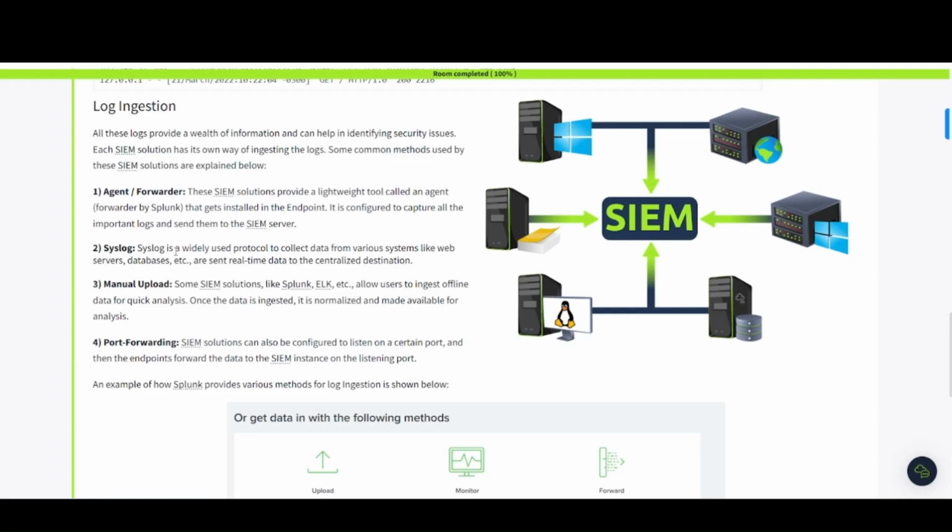Number 2, syslog. Syslog is a widely used protocol to collect data from various systems like web servers, databases, etc. It says they are sent in real time to the centralized destination. Number 3, manual upload. Some SIEM solutions like Splunk, ELK, etc. allow users to ingest offline data for quick analysis. Once the data is ingested, it is normalized and made available for analysis. Number 4, port forwarding. SIEM solutions can also be configured to listen on a certain port, and then the endpoints forward the data to the SIEM instance on the listening port.